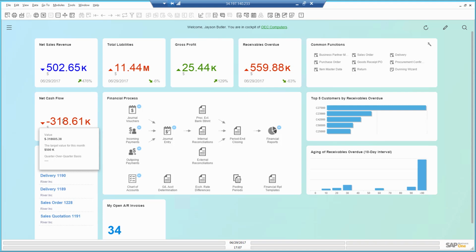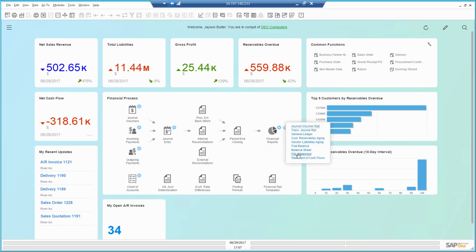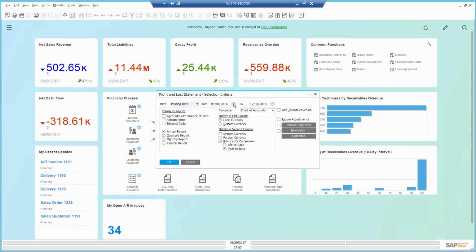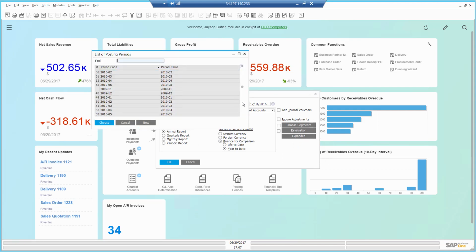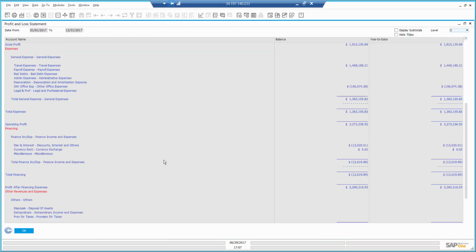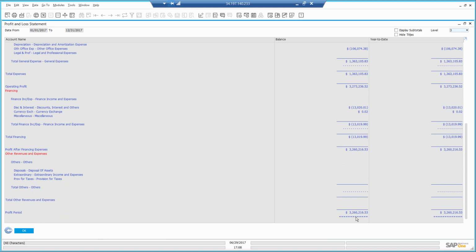I want to look at a couple of financial reports, and I will use the financial workbench, which gives me all possible documents, windows, and reports related to financials. I open the P&L statement and run it for the current fiscal year, although the year is not over yet. I can see that in terms of profit, the company is doing well, considering it's just July.